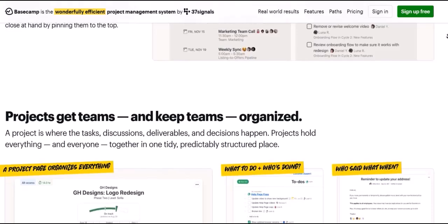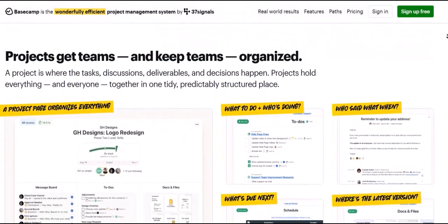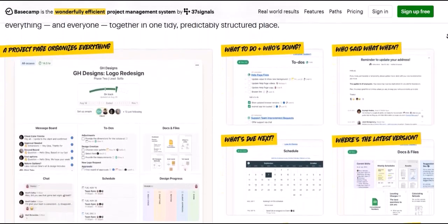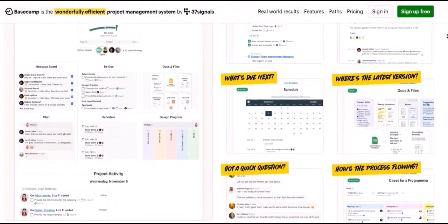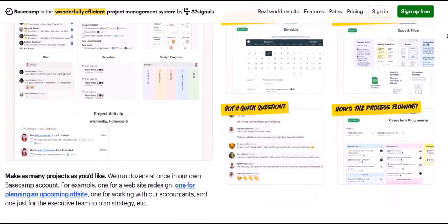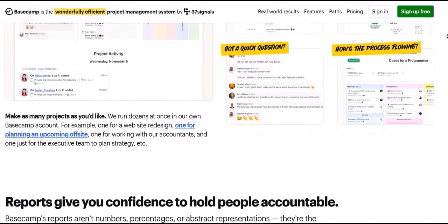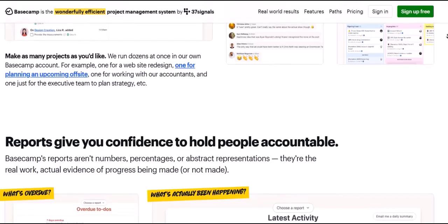Unlike some more complex project management tools that focus heavily on intricate scheduling and resource allocation, Basecamp takes a more holistic and communication-centric approach. Its primary goal is to streamline collaboration, improve transparency, and ensure that everyone is on the same page throughout the project lifecycle. To understand what makes Basecamp tick, let's break down its key features and how they contribute to effective project management.